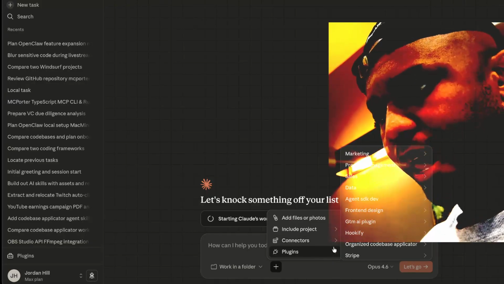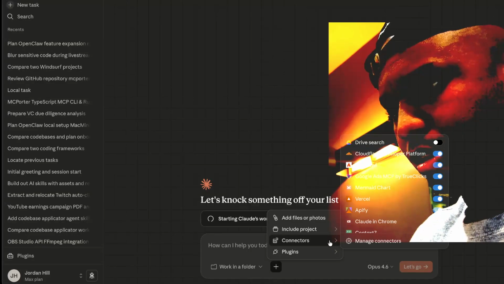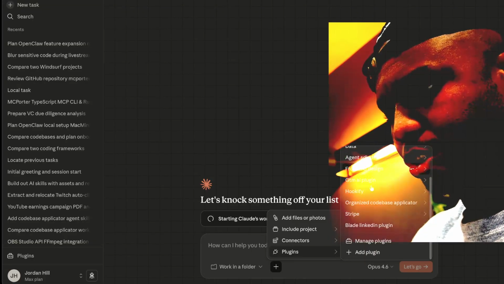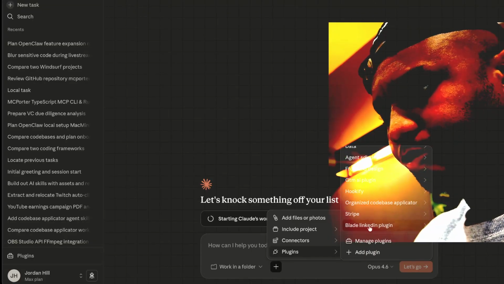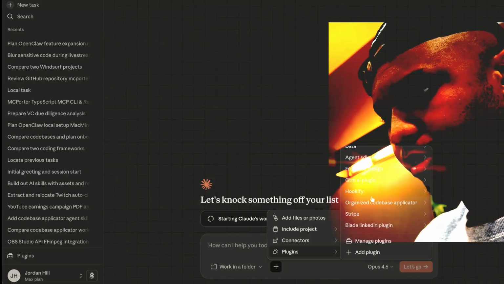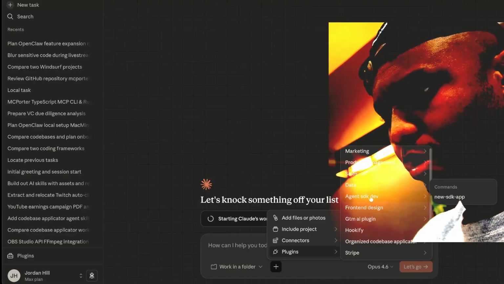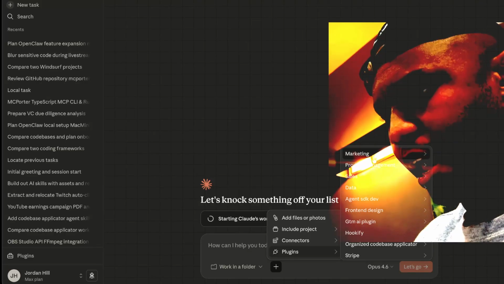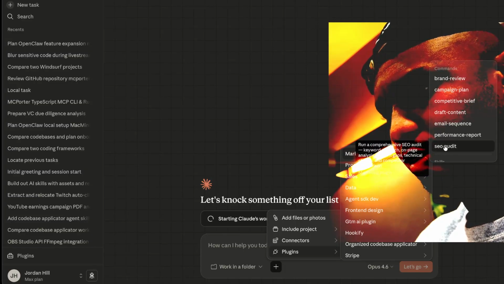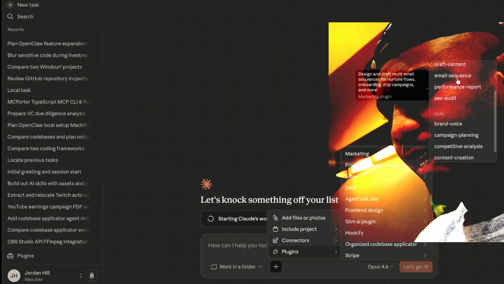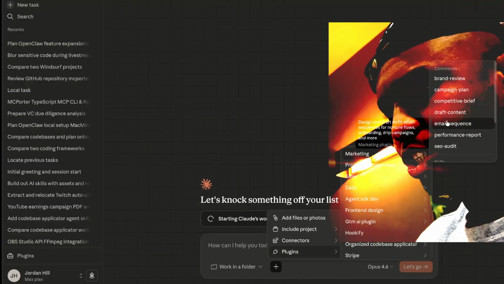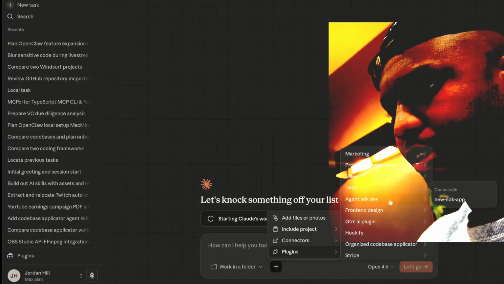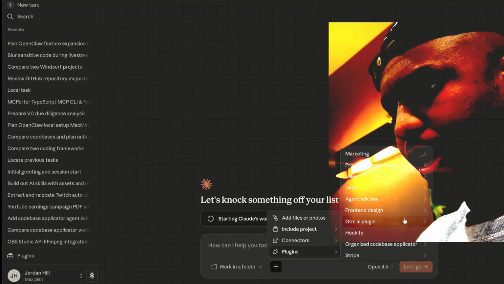Plugins. So I have plugins connected. Let me see if I can show you guys how this works. But essentially, yeah, here we go. All these things you see right here are from Organized Codebase. Organized Codebase, if you don't know, is an entire suite of skills and commands and hooks and agents and tools, etc. that I'm able to have here.